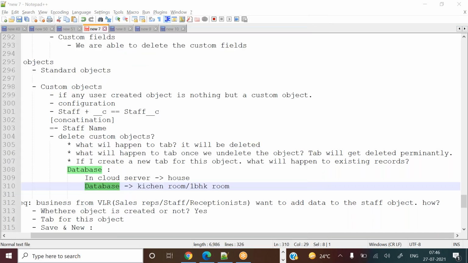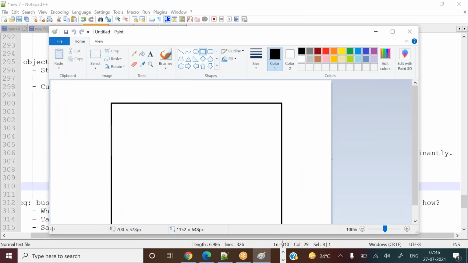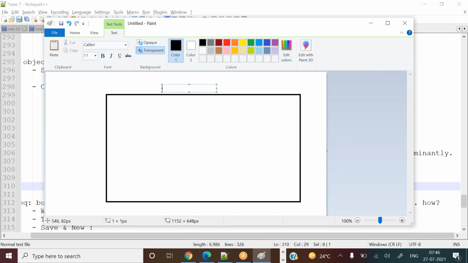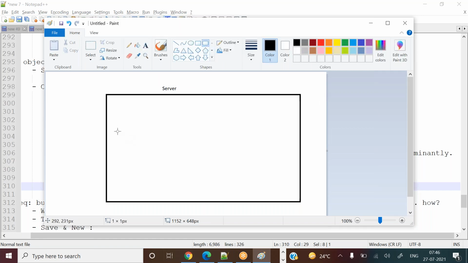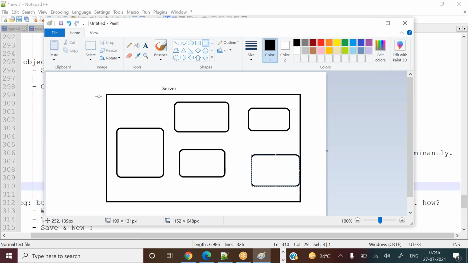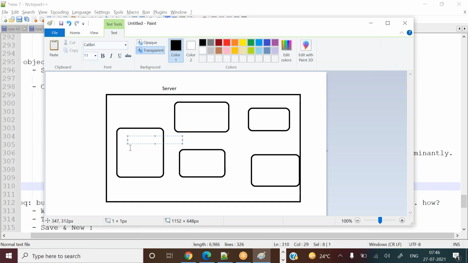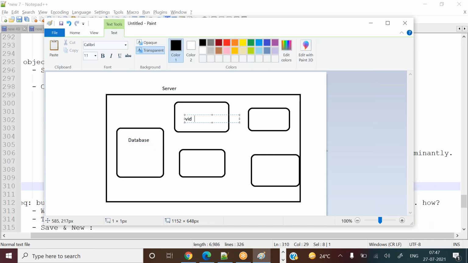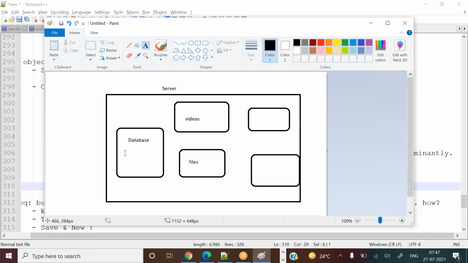So simply I can say it like this. This is the server. I'm just focusing on the non-IT guys, okay? Think of it as a server, and this is the space. All of it is space, and they can have anything, not only this one, different things. Among those, one is a database. These are other things like videos, files, different files. This is a database, and your records will be stored in this database.